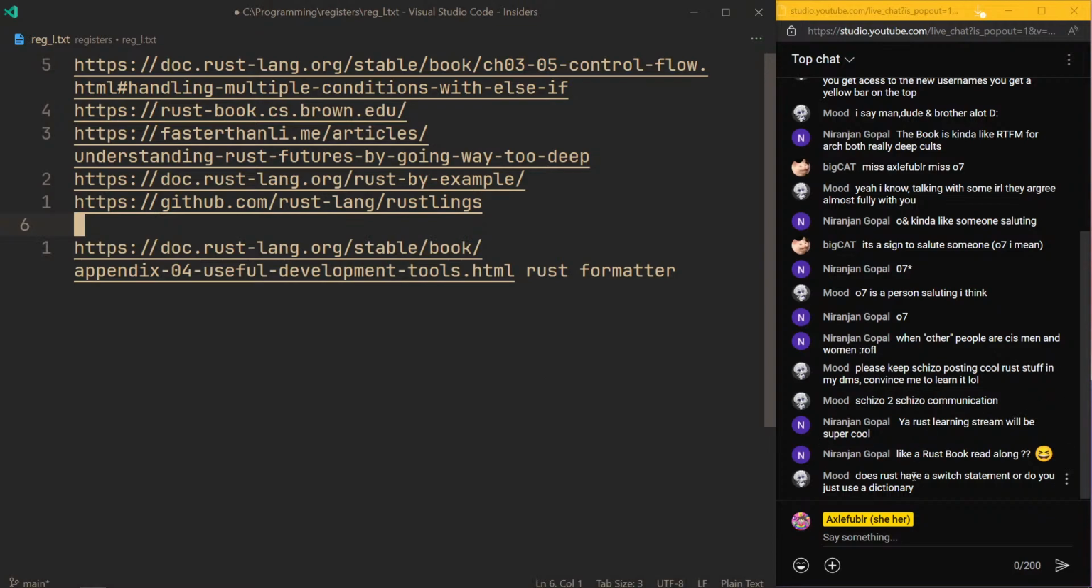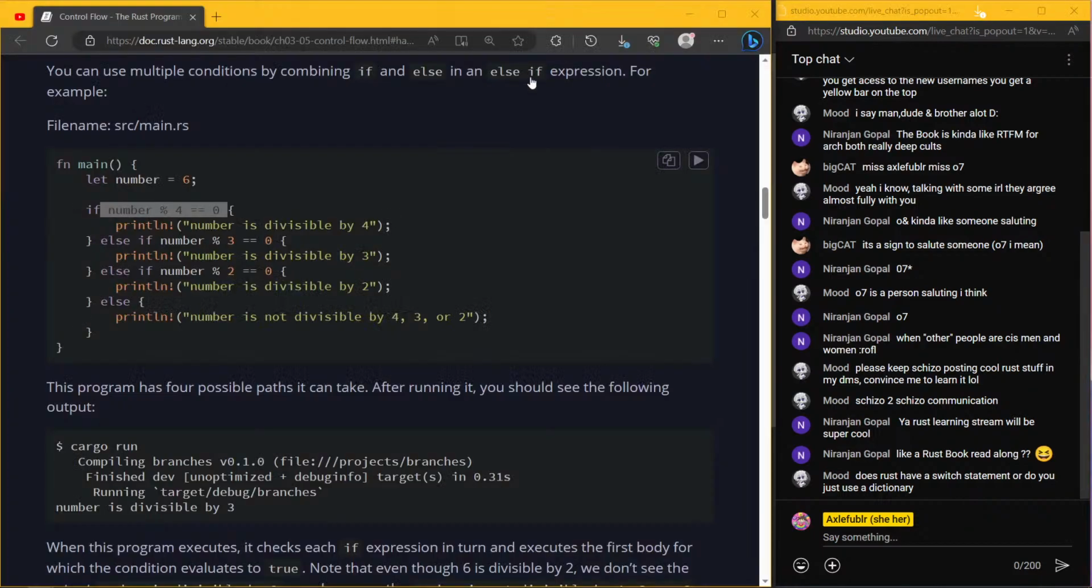Does Rust have a switch statement? Yes, it's called a match statement. Or do you just use a dictionary? I feel like I'm the type of person who will still use a dictionary, but no, it does have a switch statement, which is called the match statement. And I think it's been shown prior, but maybe it wasn't on stream because it could be in the section that I read offline. We'll see, I guess.